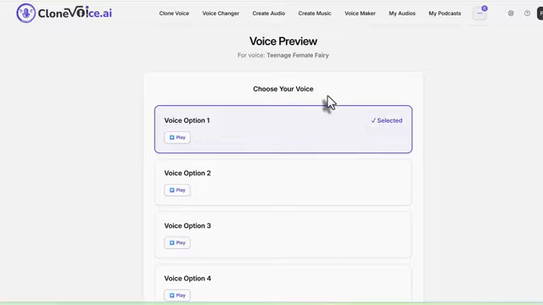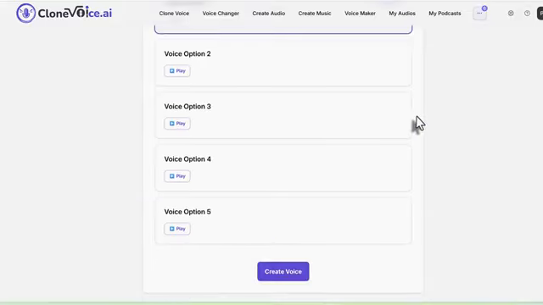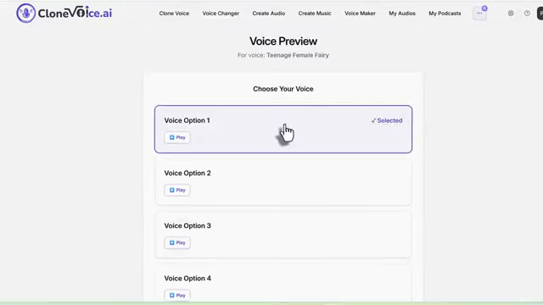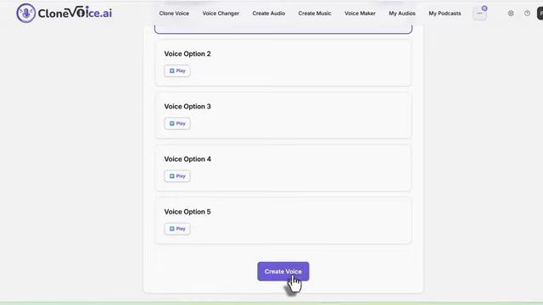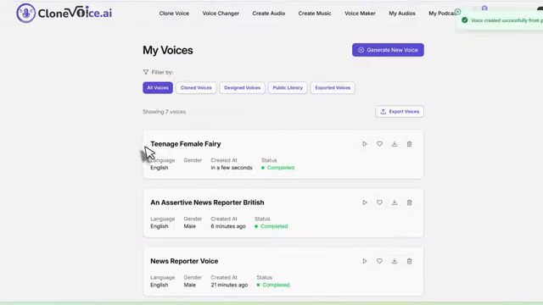And every time you do it, it's going to generate a different variation that you can play around with. That's why we give you 5 options to play with, okay? Then you can just select one of these and then you can create a voice. Boom. There we go. It says completed. So teenage female fairy has been completed. So all you have to do now is these two.